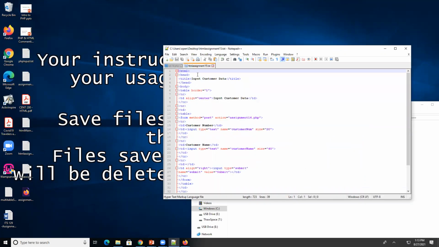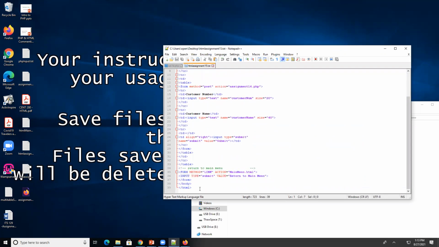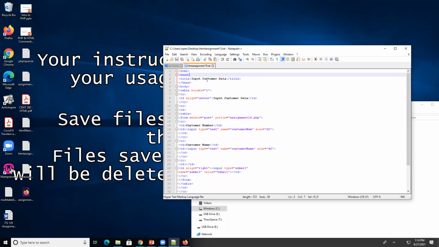So it's just your standard HTML. It starts with an HTML tag at the top, and closes on the bottom. A heading, I close the heading, is just a simple input customer data. Then in my body, the main thing I'm doing is a form. What this form does is it says it's going to post, and I have this document called assignment 14 PHP. So I'm going to rename this assignment 14 HTML, right?